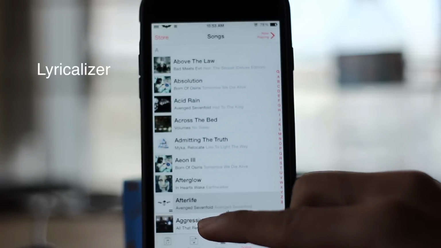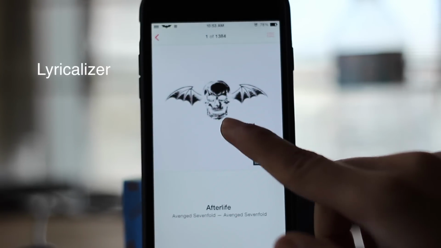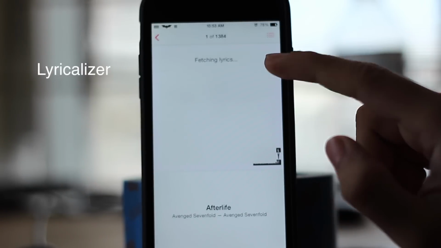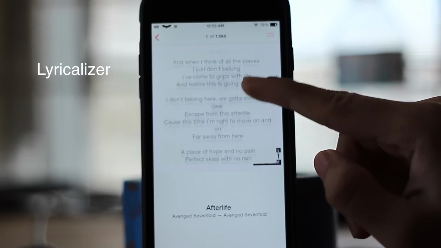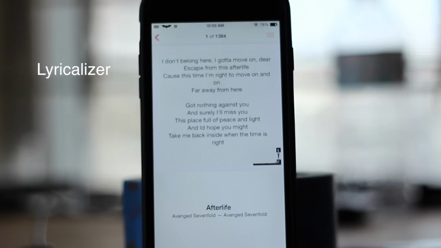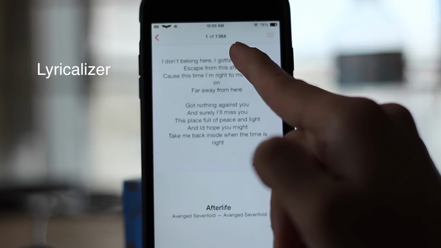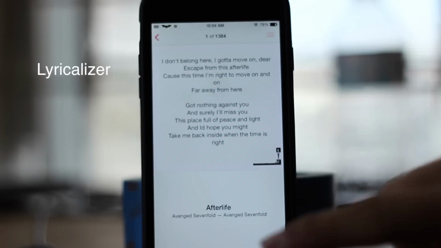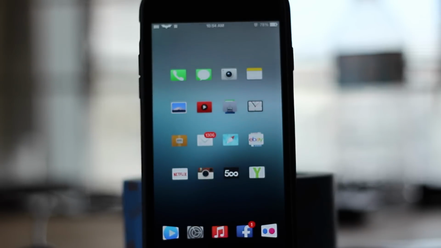Alright, so let's say I want lyrics for this song. Let me just pause it for a second. If I tap the album art cover, as you can see, it says patching lyrics, and it just got me the lyrics. It's just that simple, and I never actually thought this existed. This is literally the coolest thing ever for me. I'm a music lover. As you can see, I have 1384 songs, and I'm a huge music fan. To me, this is like the greatest thing ever. Anyway, again, this is called Lyricalizer. It basically gets your lyrics from the web.